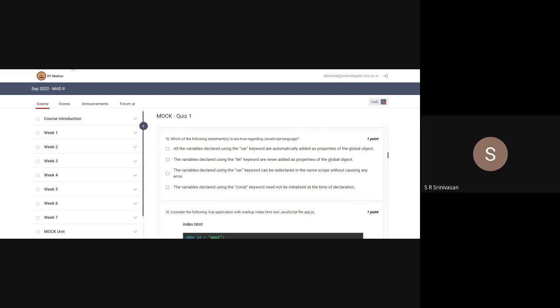Not true, sir, because if it is within a function, it will be in the function scope only. Correct, exactly. So this is not true. We have to select the true statements only. The variables declared using the let keyword are never added as properties of the global object. This seems true from my understanding. Exactly, this is true because we saw that it does not matter whether you execute your program in a script environment or in a REPL environment, it won't be added as a global object property.